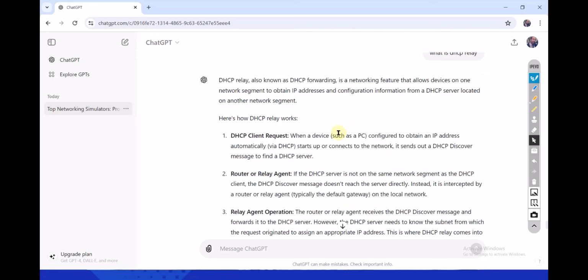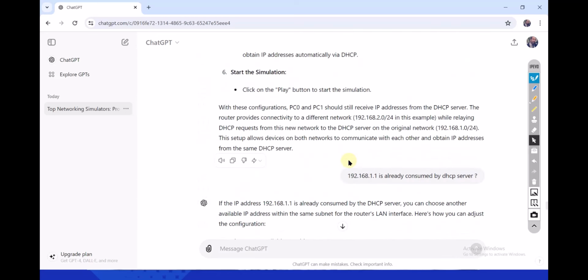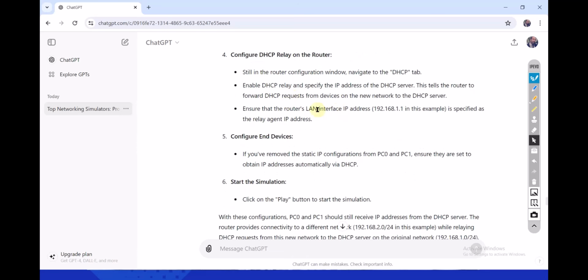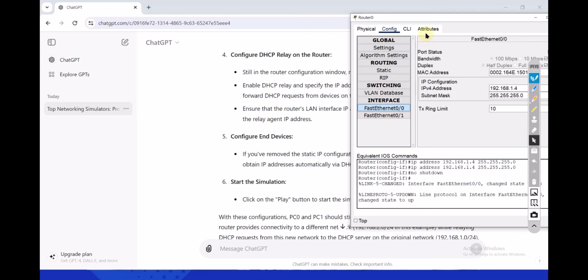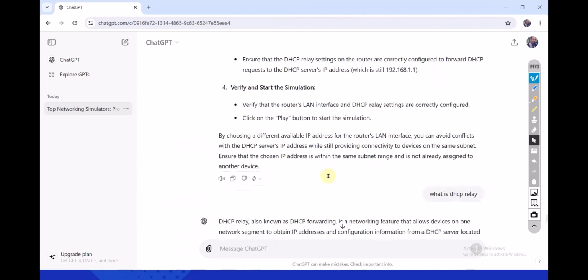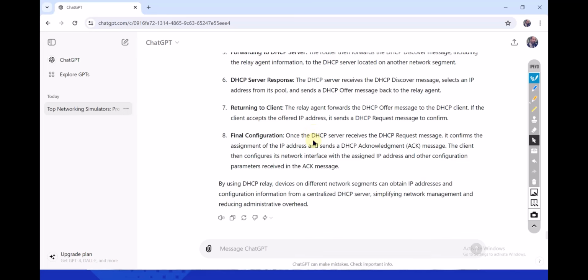I need to go back to ChatGPT. Okay, so configure router interface. Okay, we have done that. So this is where the DHCP relay comes into play. So still in the router configuration window, navigate to the DHCP tab, enable the DHCP relay. Okay, so if I go to configuration, you can see we don't have any DHCP options over here. So I can tell ChatGPT, I do not have a DHCP option in the router to configure DHCP relay.